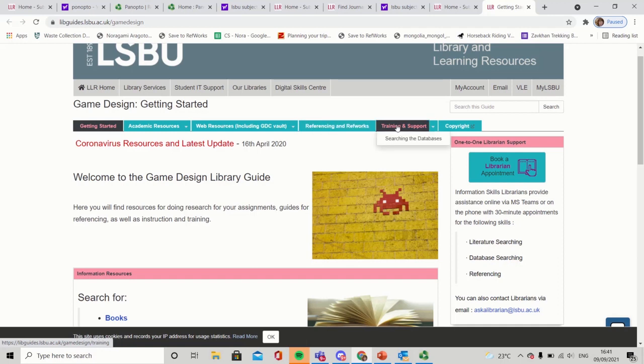Then there's a Training and Support tab. This is a very useful page with lots of different materials for training and support so that you can get help with referencing or finding literature or any of the other things that we cover through your classes. We put up the PowerPoints for that material on this page. Then there is a copyright tab, so if you have any questions over whether or not you can include certain materials in your essays, whether or not they are covered by any exceptions to copyright, that will be listed there.